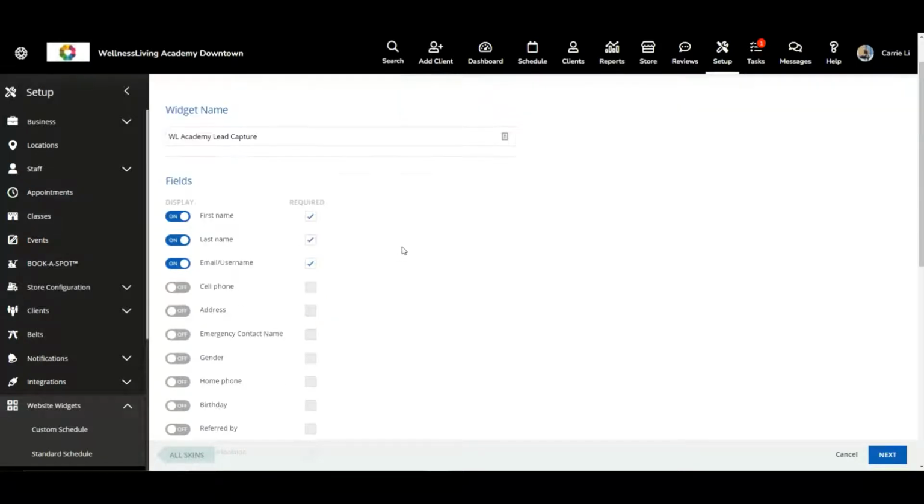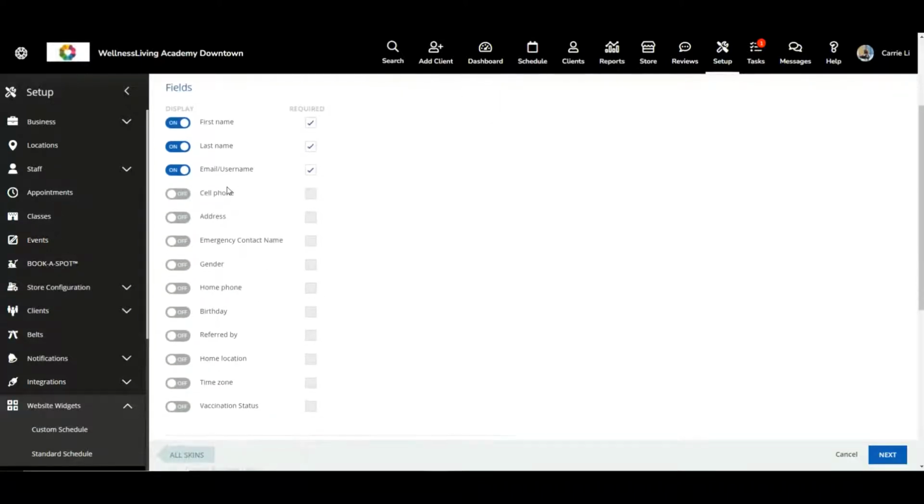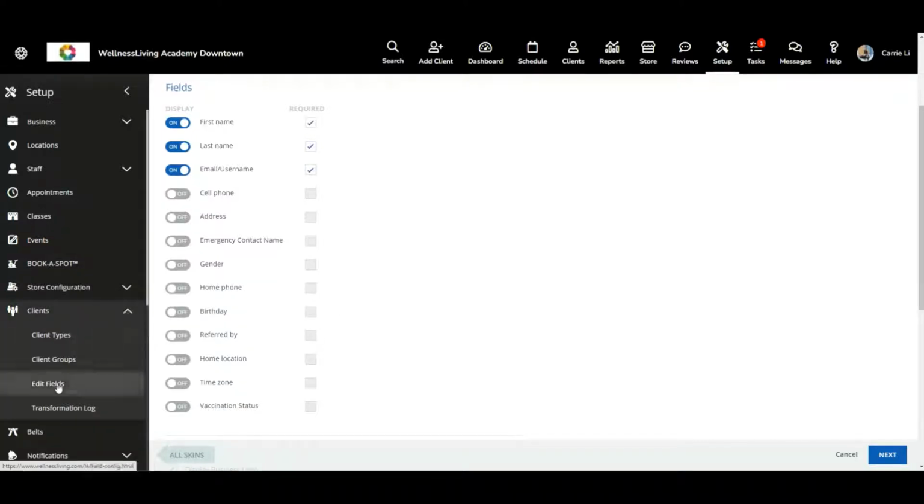Scrolling down, we can go ahead and tell the system what fields we want to be displayed to our clients for them to fill in when we want to collect their information. So we have a list of fields such as first name, last name, email address, so on and so forth. And you might notice that these are actually fields pulled from our edit fields form. So that is located under our clients. And then we have edit fields. So anything that's on the edit fields page will appear on this lead capture widget for us to capture if we wish to. So from here, I have first name, last name, and email username selected right now.